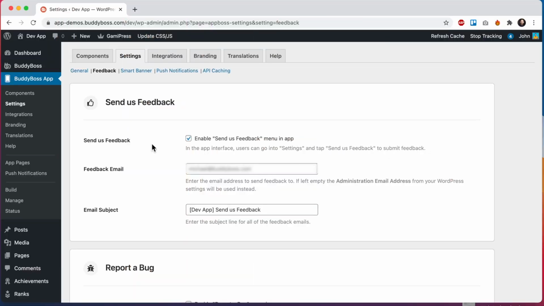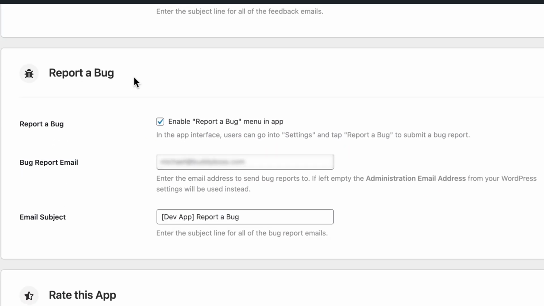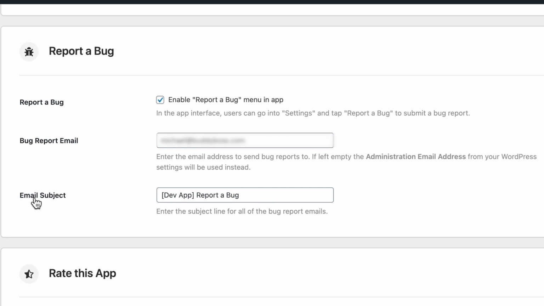Here I am in the WordPress admin at BuddyBoss App Settings Feedback, and then we scroll down here to Report a Bug. We can check this box to enable the Report a Bug menu in the app, which as you can see, I've already enabled for this app. And then for the bug report email, you would enter the email address you want the bug reports to be emailed to. And then here for email subject, you would enter the subject line you would like to be used in all of the bug report emails.